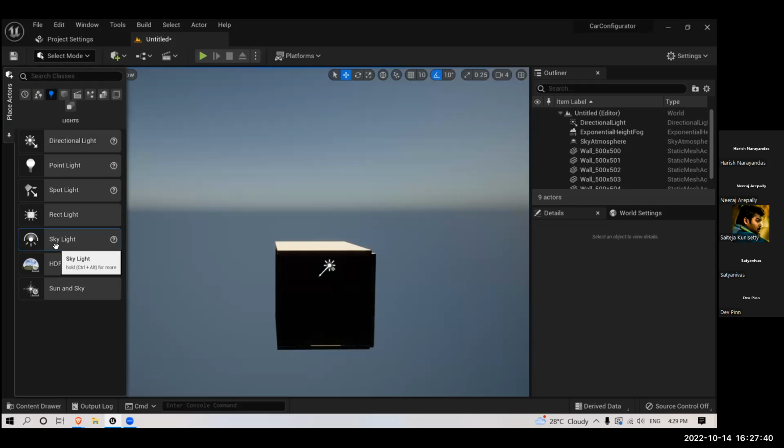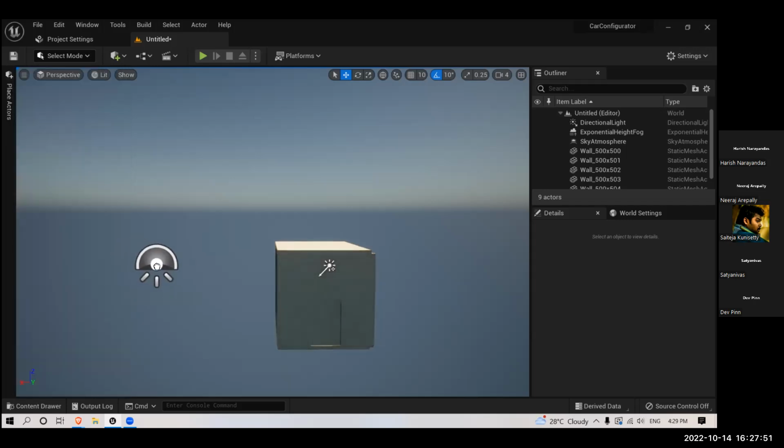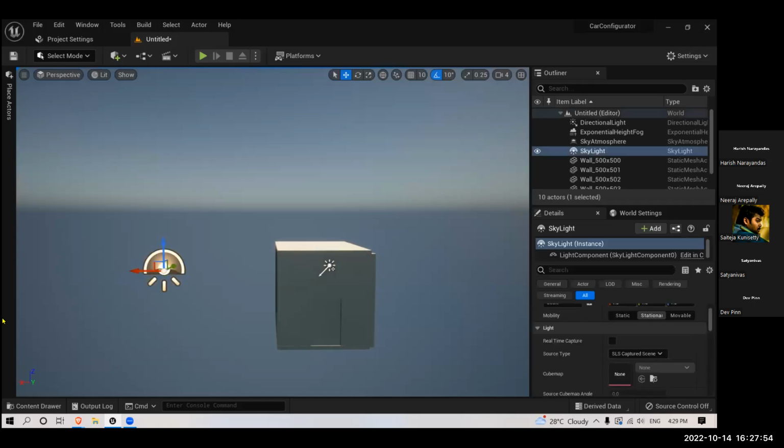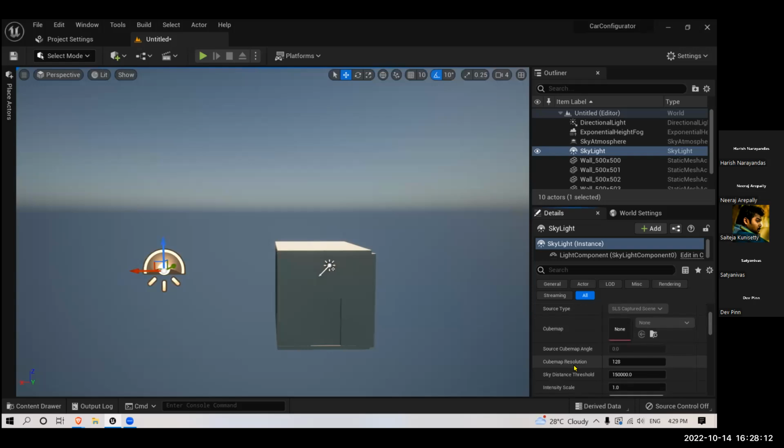Basically this skylight gives us basic detail lighting on each and every object. So I will drag and drop. You can see the difference here now. As soon as we have dropped that skylight, we have got basic lighting in our scene. This is used for all objects that are placed inside the scene. So enable this real-time capture. And as we have discussed previously, we can use cube maps as well, and increase the cube map resolution to 512.